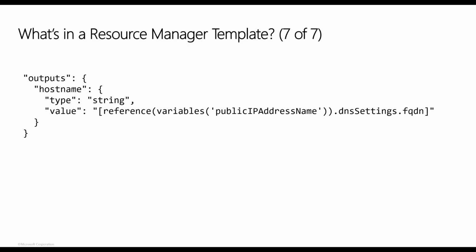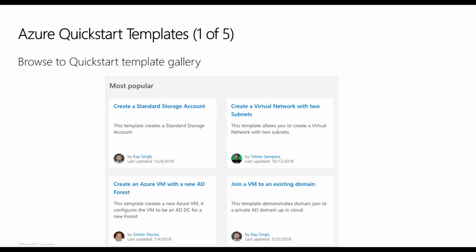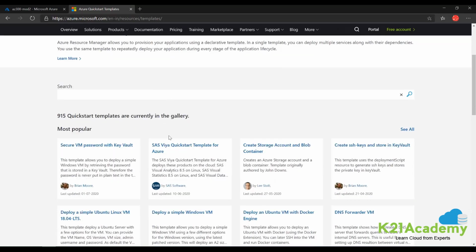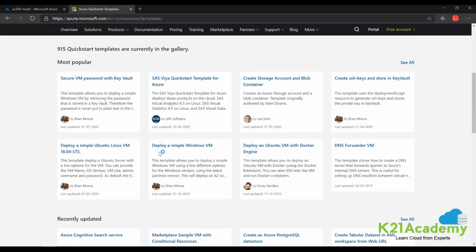client to connect to that. So QuickStart templates are Azure Resource Manager templates that are provided by the Azure community. So it's completely available on GitHub. So let's see how it looks. So this is how the QuickStart template portal will look. You can see that there are a lot of templates available.